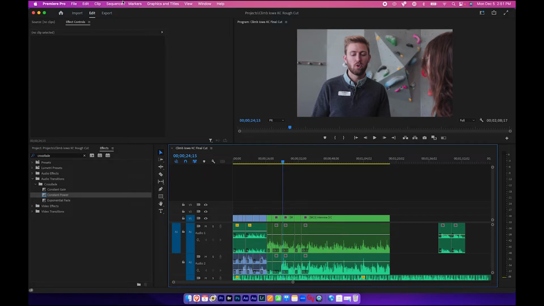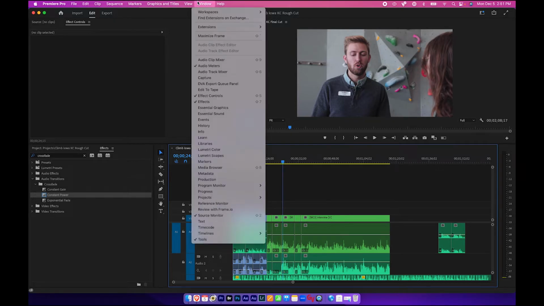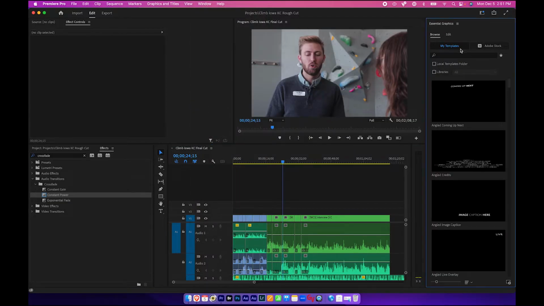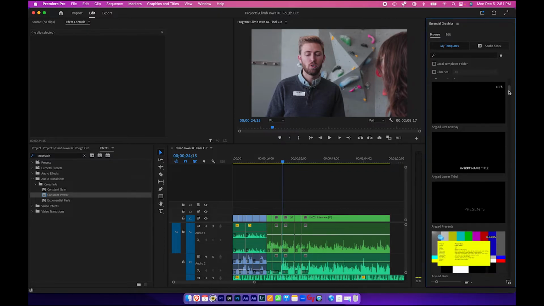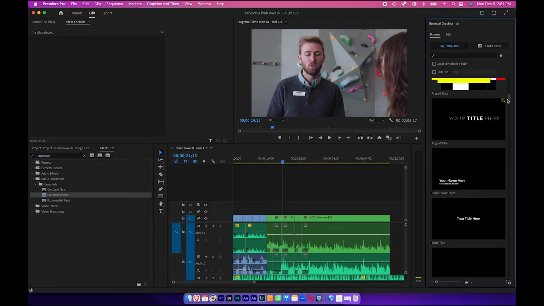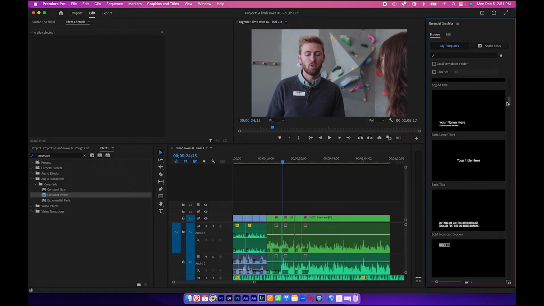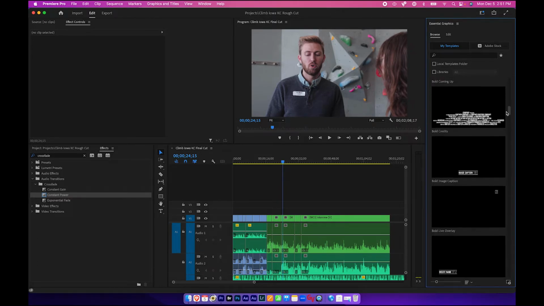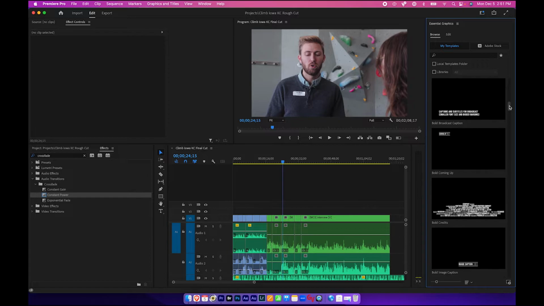You're going to go up to Window, and you're going to find this one here called Essential Graphics. It's going to open up this big panel over here on the right. And underneath Browse, you're going to see a bunch of different options for graphics you can add. And some of them are titles, some of them are lots of different things. This one here is called a basic lower third. I'm going to find a different one here.